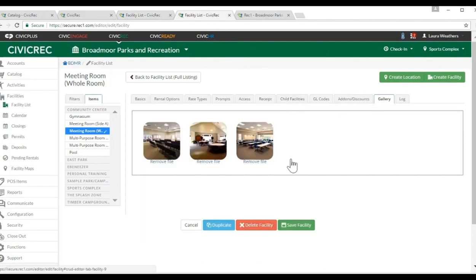As an added benefit, the CivicRec system gives your citizens a preview of the facility by allowing you to upload photos and create image galleries.